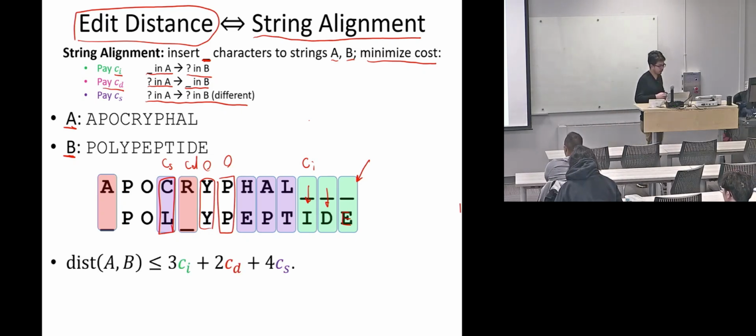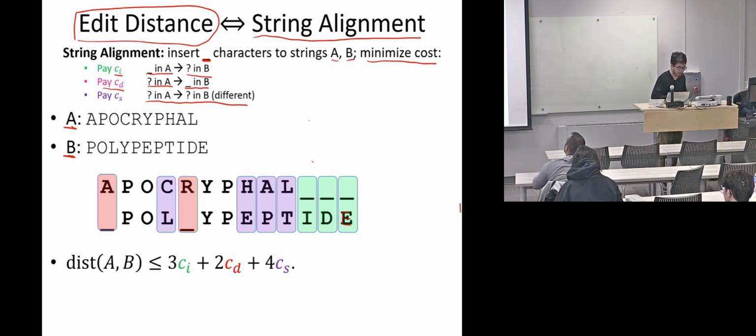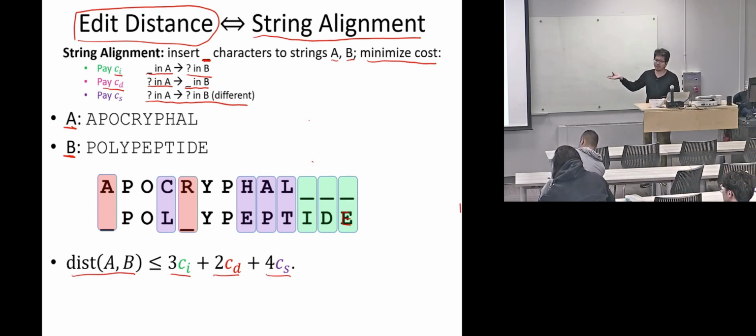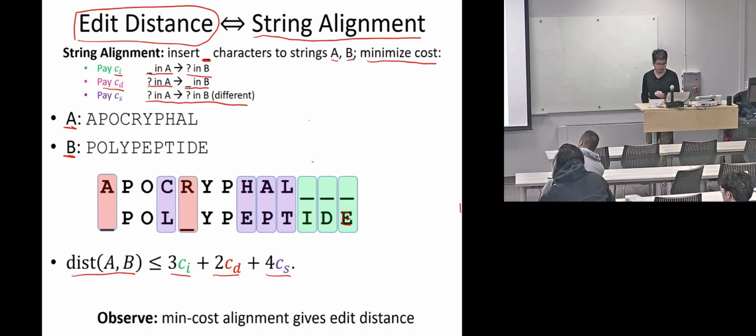So in this case, if you can align in this way, fix this alignment, then the distance is at most this one, like 3 insertions, 2 deletions, and 4 swaps. There might be a better way. We want to know the best way. That's what we want. We want the best alignment so that we can compute the edit distance.